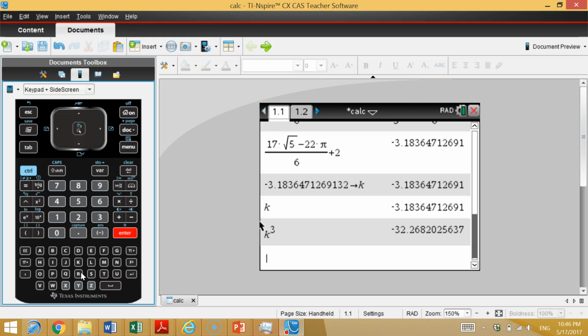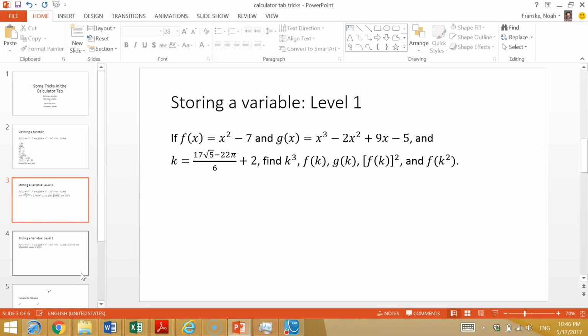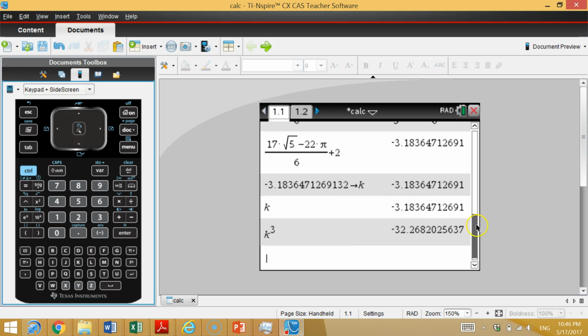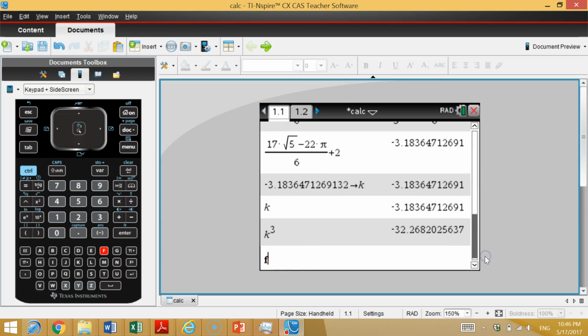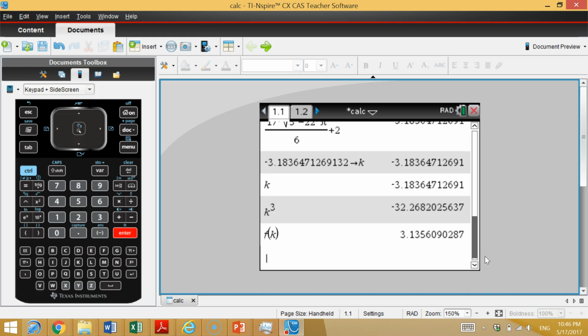And there's a whole number of variables that never change, or they're really constants, right? They're not variables, they're constants that never change. So it's nice to have them. So now let's see if we can find f of k and g of k. Well, our functions are already defined, right? So I can do f parentheses k, hit enter, 3.135. I believe them. All right, g of k.